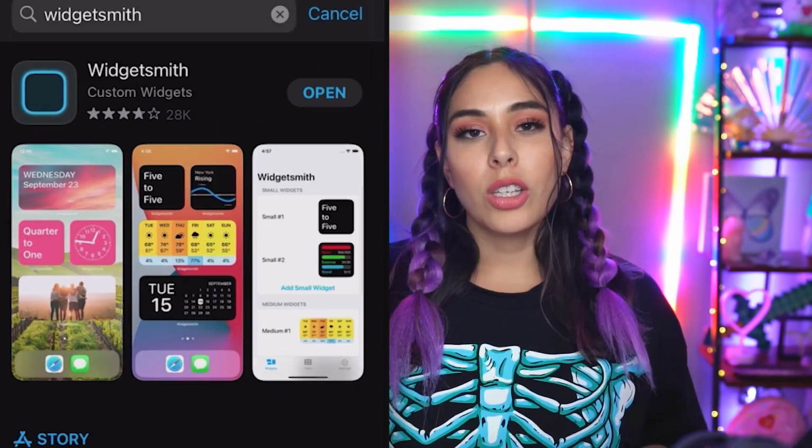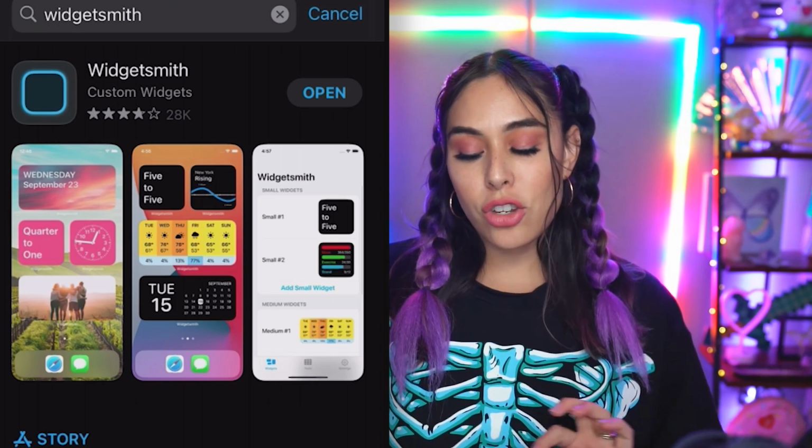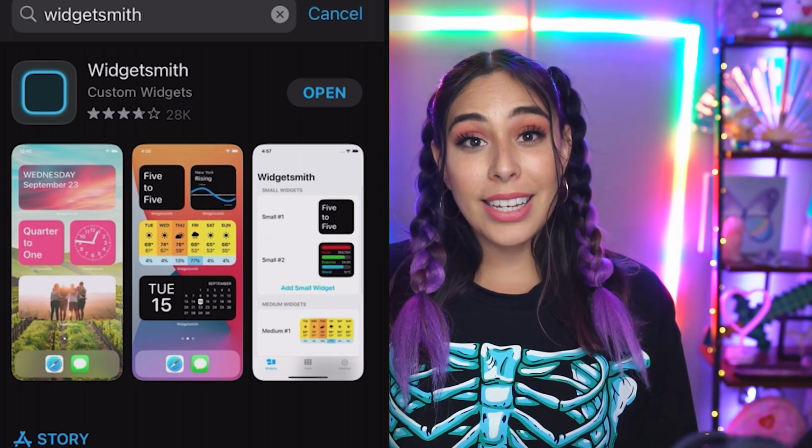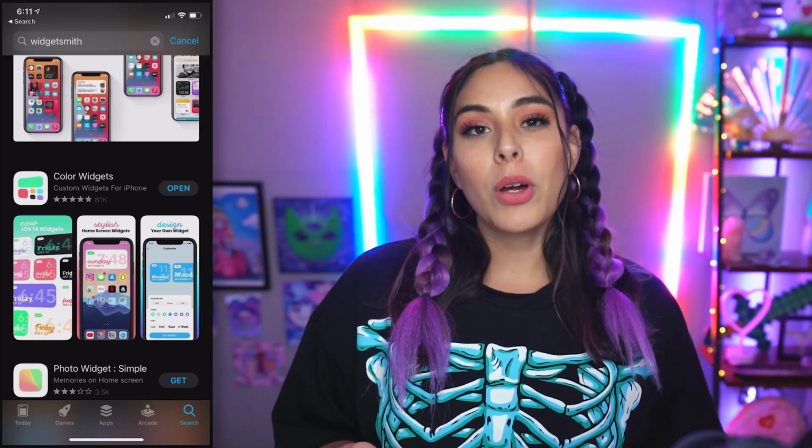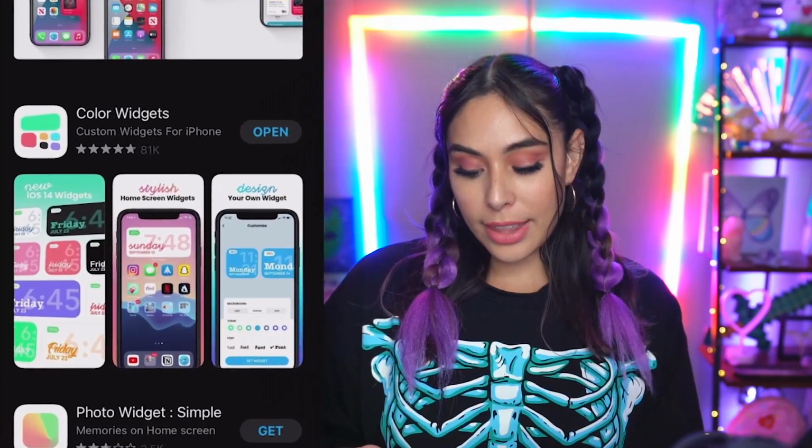But let's go ahead and dive into this update. So first things first, we're going to head over to the App Store and get a few apps. You're going to get Shortcuts by Apple. It should look like this one. You will also need Widgetsmith. It should look just like this icon right here. And you'll also need an app called Color Widgets. It looks like this one right here. So those are the three apps that we're gonna be using today. So let's go ahead and dive into those and customize our screen.